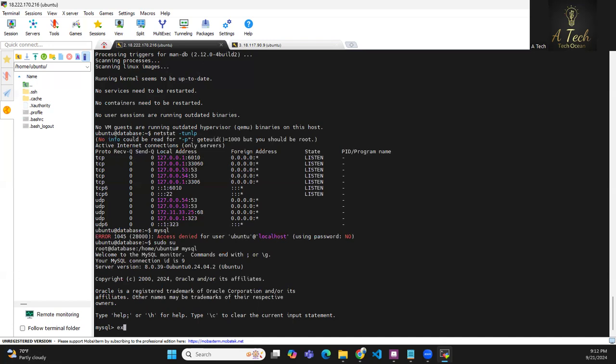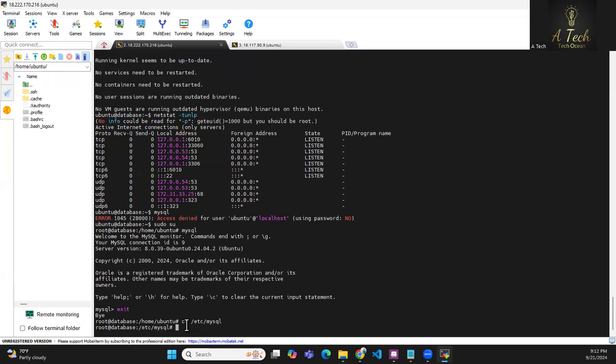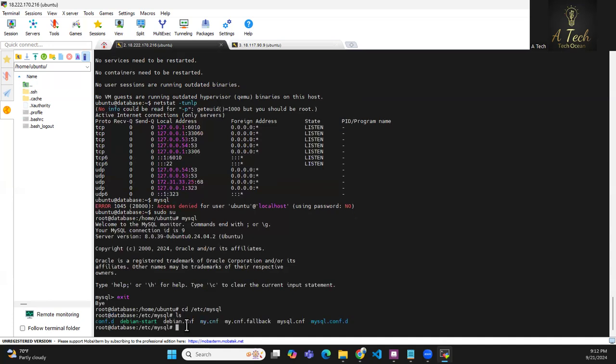And if you do exit, you can exit from there. Now we're gonna do cd /etc/mysql. Now we're inside the MySQL folder, and we have to go to the MySQL file.